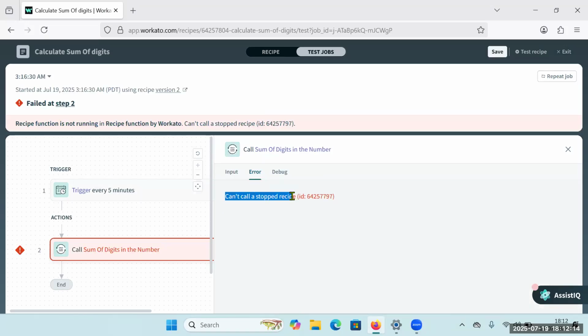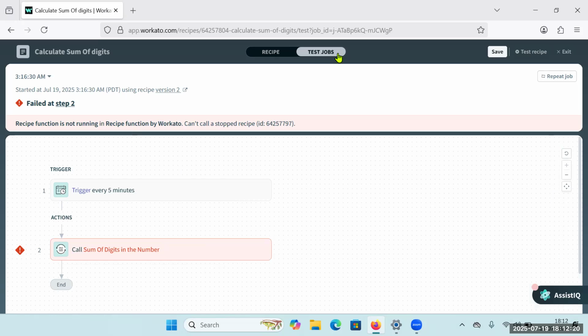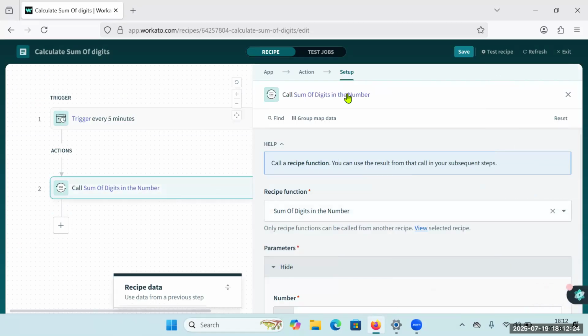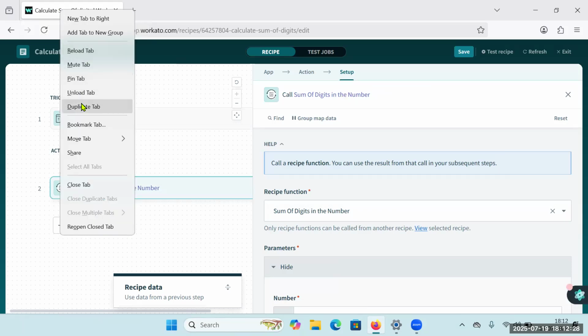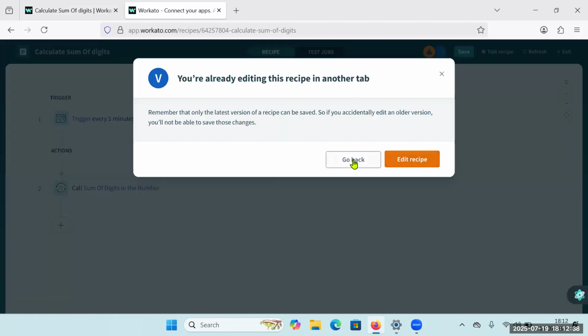Cannot call a stop recipe. What does that mean? It says this recipe is not started. So in order to call this recipe, you click on this one and go to the duplicate tab. Go to the recipe function here, and the recipe function should be running in order to be called from the main one. So go back.